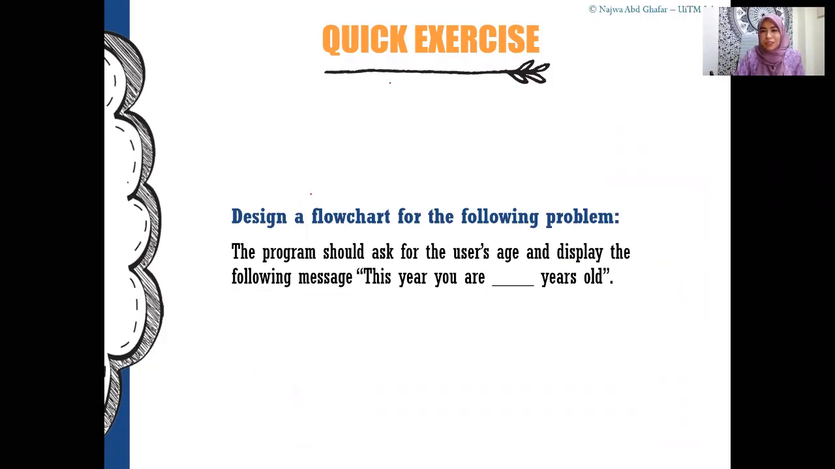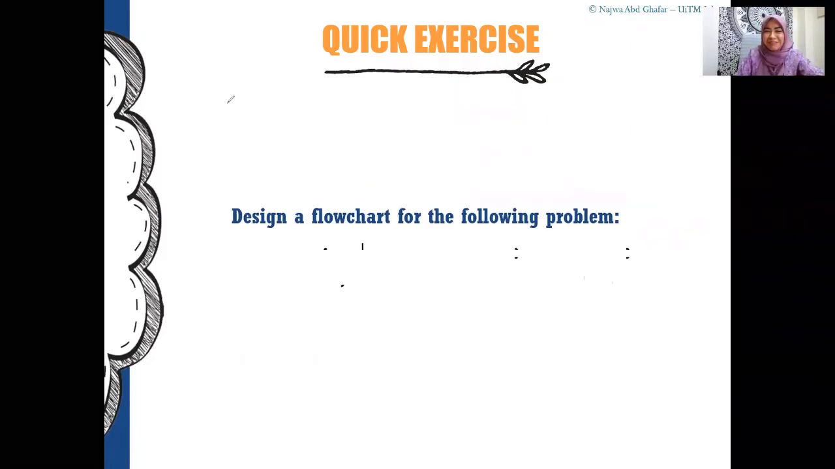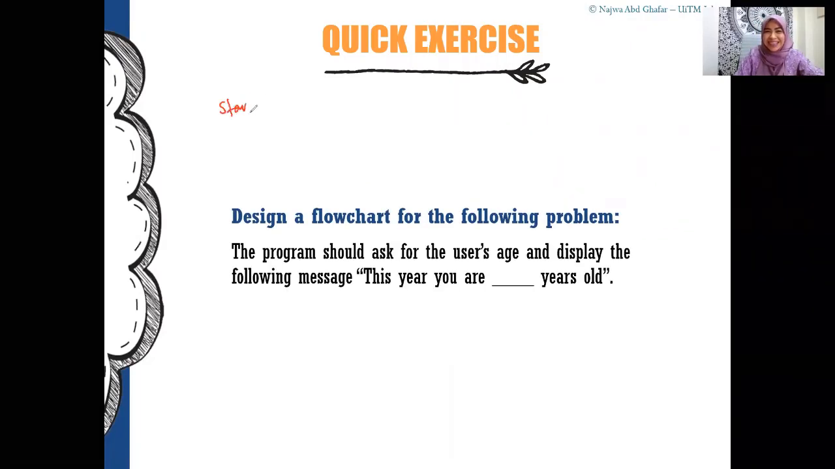Design a flowchart for the following problem. The program should ask for the user's age and display the following message: this year you are what years old. So how can I do this? Boleh start apa dengan lonjong? Oval. Okay. So start. Lepas tu arrow. Apa? Rectangle?